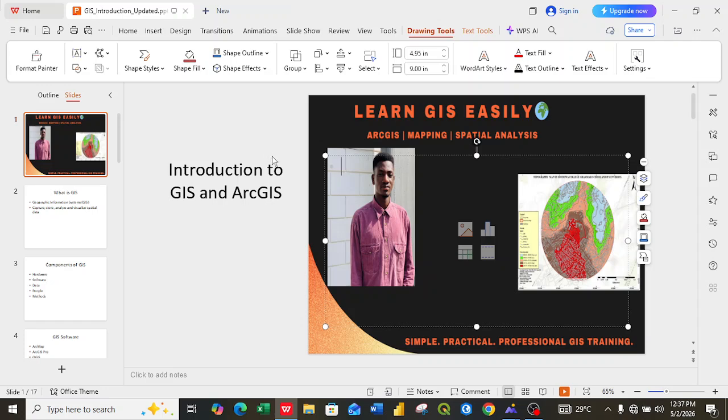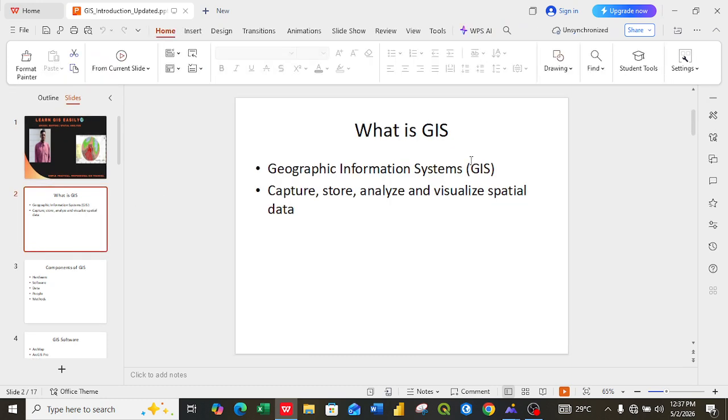So this is an introduction to GIS and ArcGIS. Let's start with the introductions to GIS and ArcGIS. So what is GIS? The full meaning of GIS is Geographic Information Systems. GIS captures, stores, analyzes, and visualizes spatial data. In other words, Geographic Information System is an integrated computerized system for checking, integrating, storing, analyzing, manipulating, and displaying information which is spatially referenced to the Earth. So GIS captures, stores, analyzes, and we can visualize our spatial data.